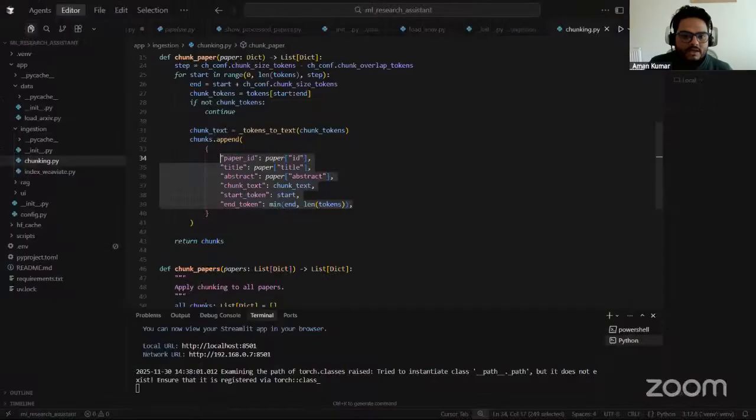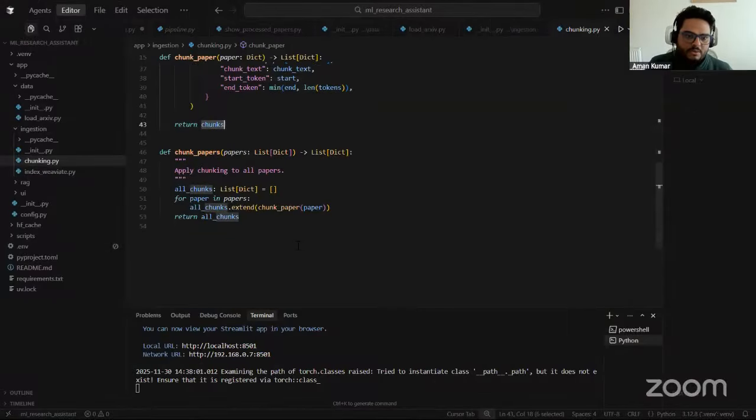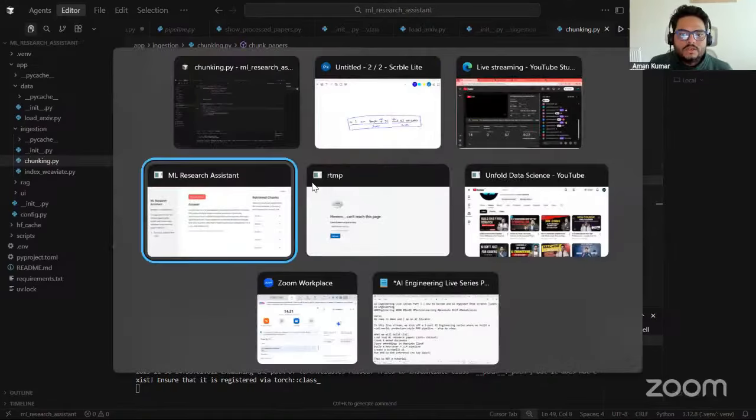So what is happening here is those chunks are getting created. And then this function is getting called, all chunks dot expand chunk paper. So we will get all chunks from this chunking. Once you have chunks, then what are you going to do? So see this flow here.